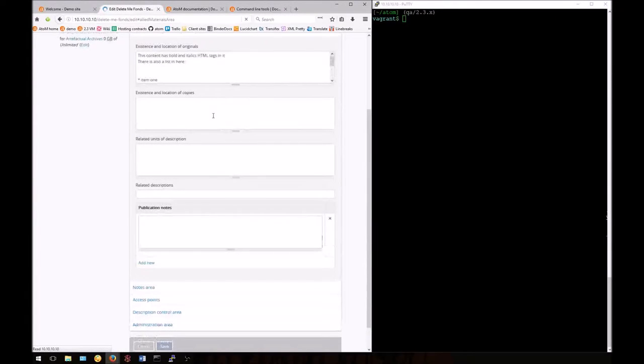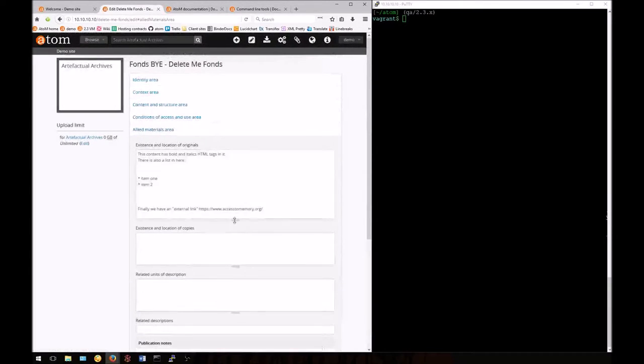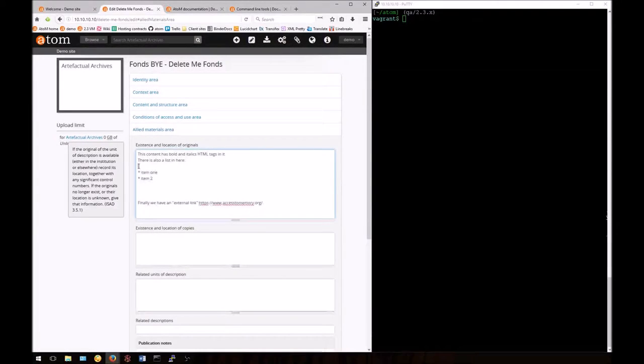You can create bullets in descriptions simply by adding an asterisk and a space. Here we can see that AtoM has substituted the list elements for asterisks. We can add a third one manually if we want.